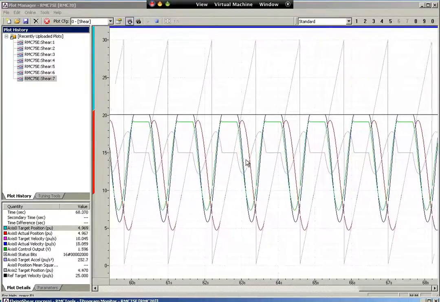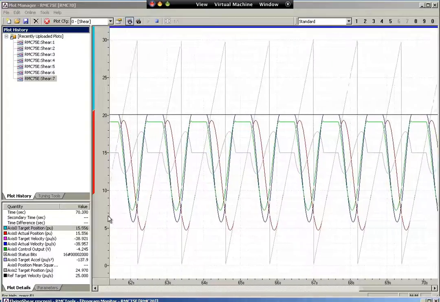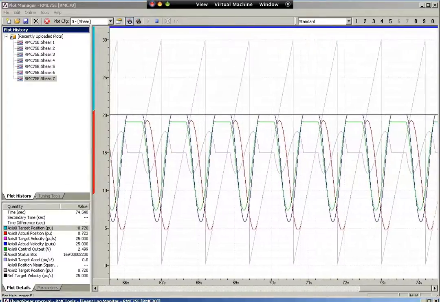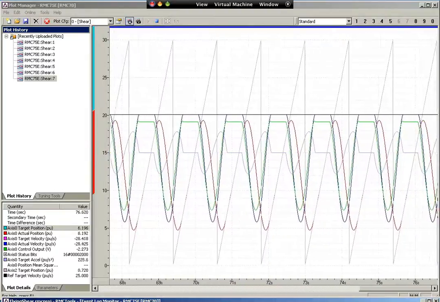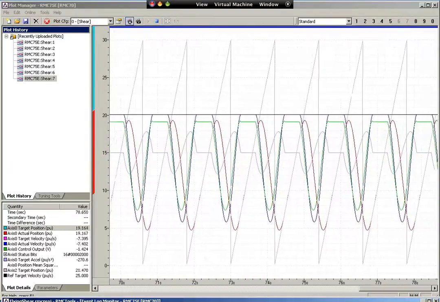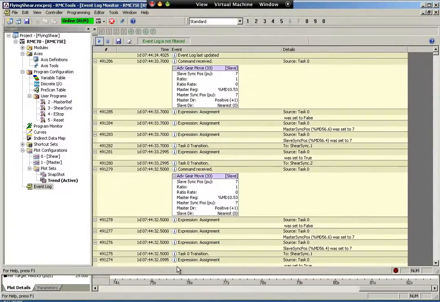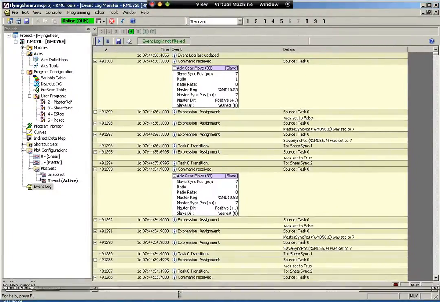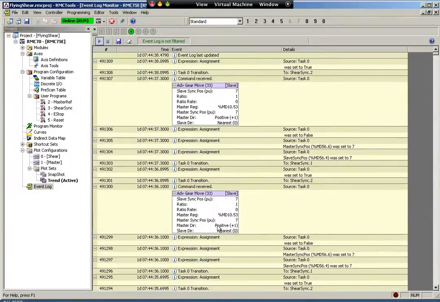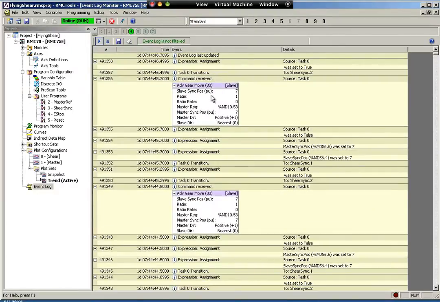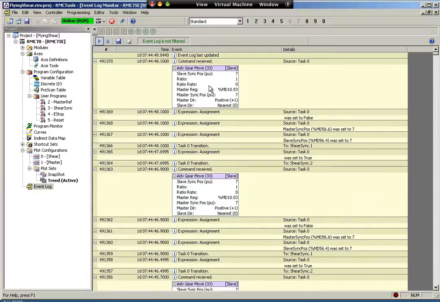Another cool feature that we have with the RMC is the event log. What I'm going to do is call that and move that up here. Now there isn't much to see on this one, except for the fact that we can log every command that's issued to the RMC, and you can see that we're only issuing one command. It's called the advanced gear move.